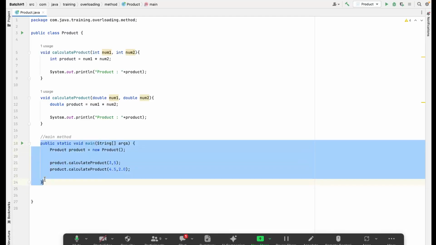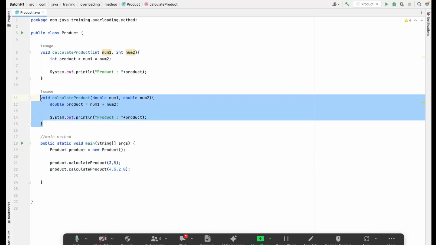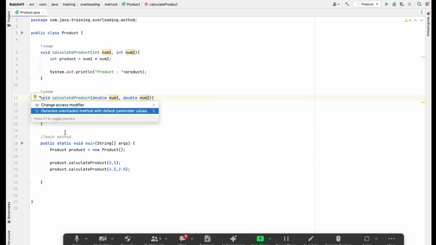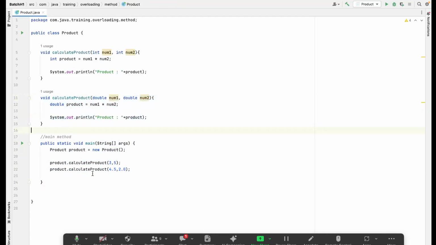This is also a method, and this will be within the class. This is another method, and this will be within the class. We won't be creating these methods inside the main method. But definitely we can call this calculate product method within the main method, and we call it using the reference variable of the object created. Got it?